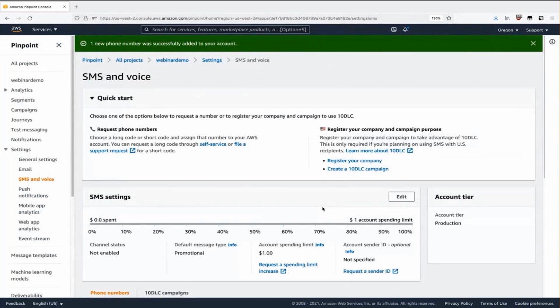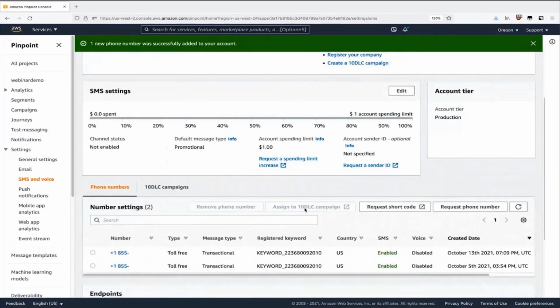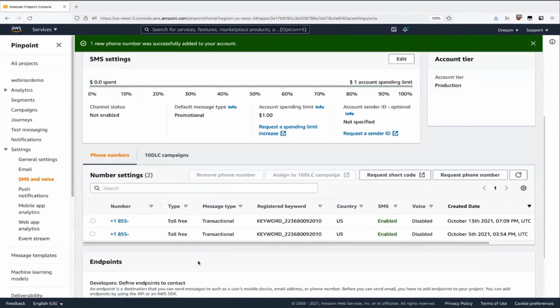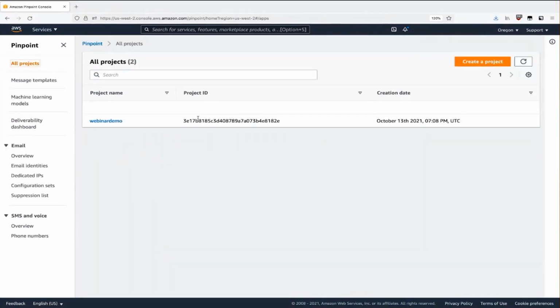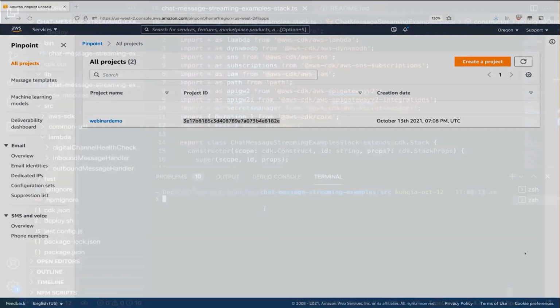Once we have the phone number and the Pinpoint project created, we need to go ahead and get a couple of details. So the first thing is to get the phone number we just created. So it would be this one. Make sure that we get the country code as well. Let's paste that somewhere safe. Then we need to get the Pinpoint project details. So what we need is the project ID for Pinpoint. And now we can go through the deployment steps.